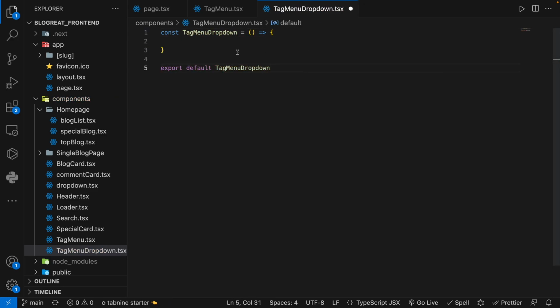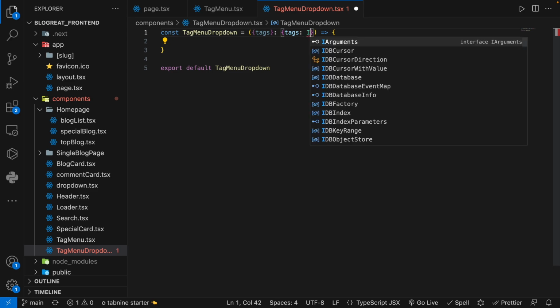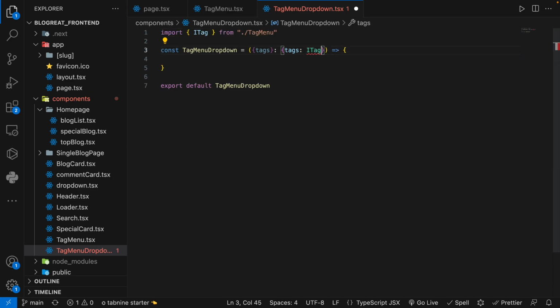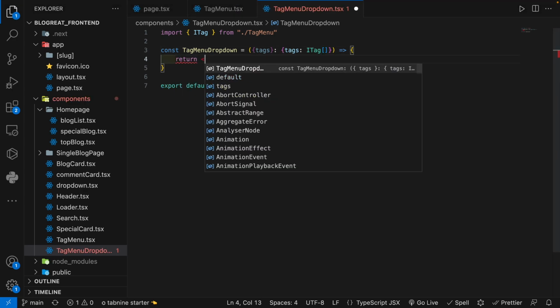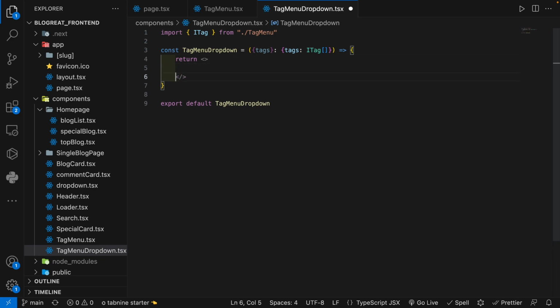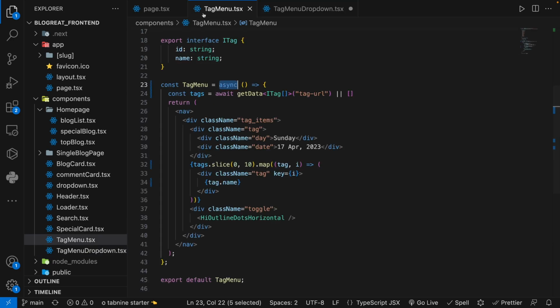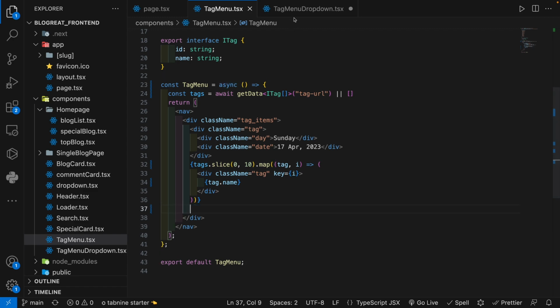Alright, so here is our structure, and for the tag menu dropdown component, we are going to require the tags as a parameter. So we have tags, and in here we are going to have tags. Then we get the tag as an array, like that. So next we are going to return an empty tag, like that. And the first thing we want to have here is going to be the toggle. So the control is going to be happening from here.